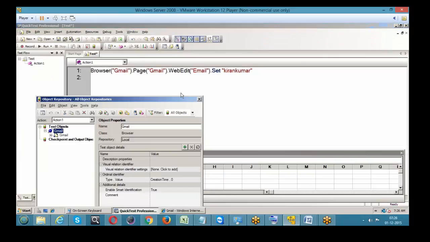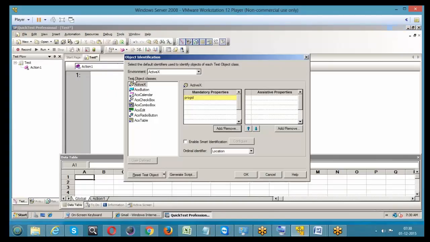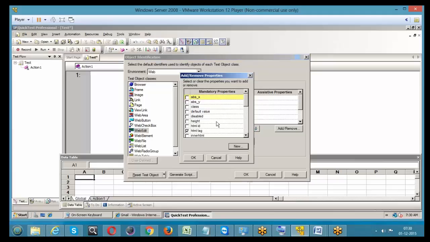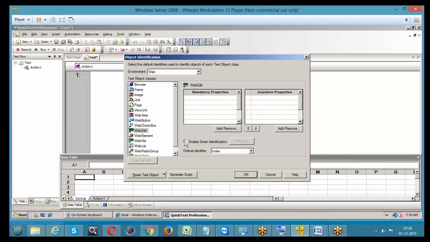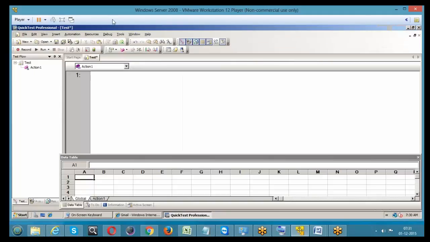Now let's move on to tools, object identification, web based. Let me go to web edit and delete all the properties here. Let me show you the same scenario once again. I have deleted all the properties, and I have even unchecked smart identification for the edit box. So if I perform any operation on the edit box, you know that nothing will be loaded into the object repository.